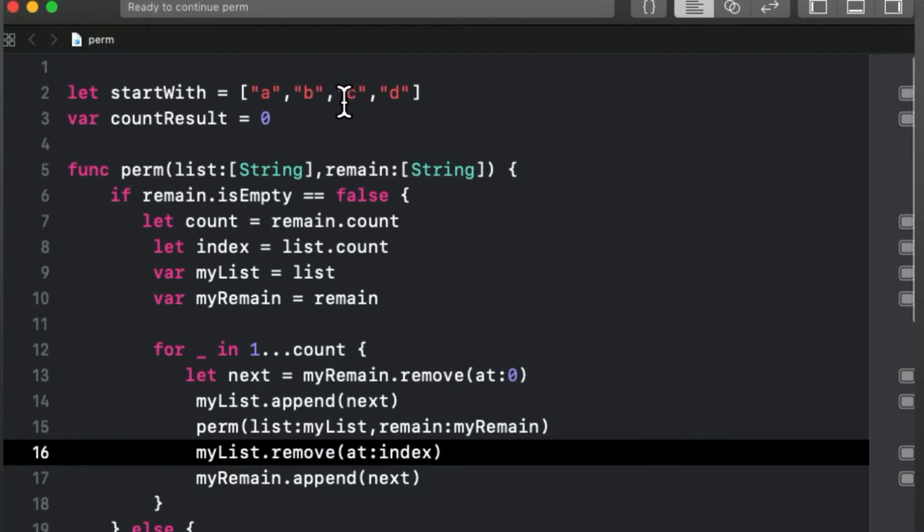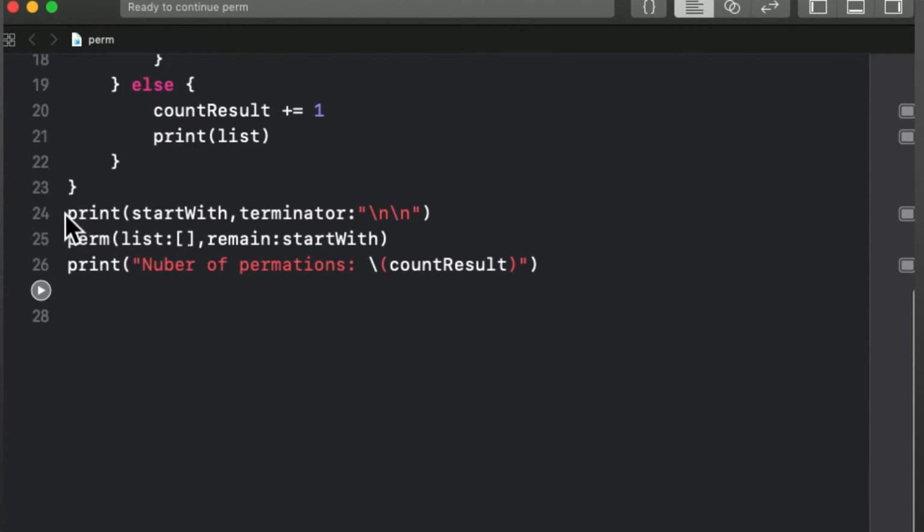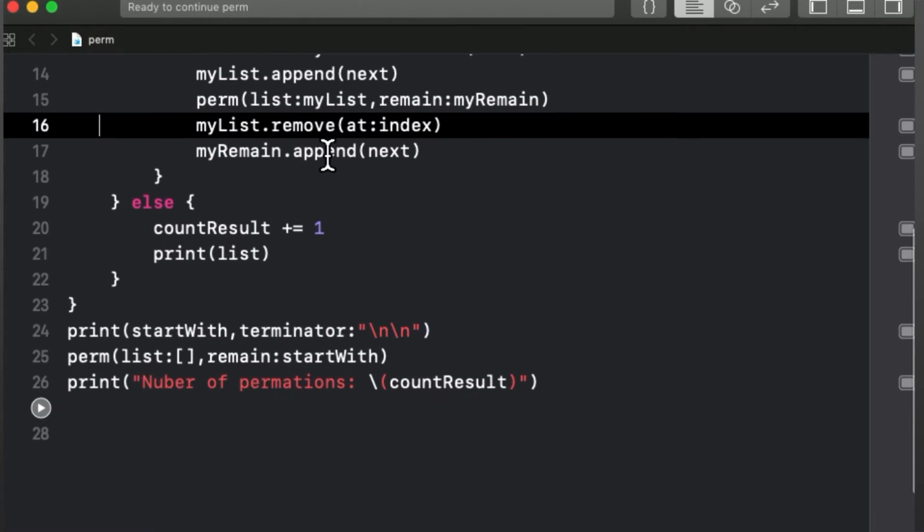I have a starting array, which is A, B, C, D, and I'm keeping a counter of the number of permutations that I find, and then I have the recursive function called perm. Now we go down to the bottom. That's where the whole thing starts. I'm going to print the original array. I'm going to start the recursion. I'm going to give it an empty list and the remaining list, which is the full array. And then I'm going to print the number of permutations.